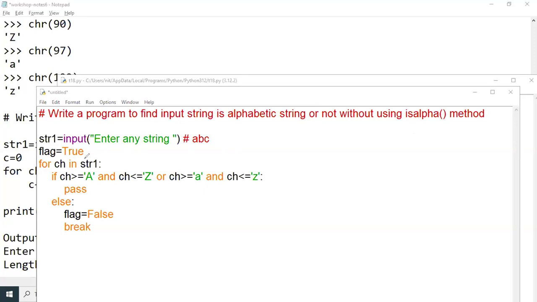So what is the value of flag? Flag means any variable. Flag on and off. Flag can be either on or off, true or false, yes or no. On and off, true, false, found or not found. Those things you represent as a flag. So what is the value of flag here? True. The value of flag is true.